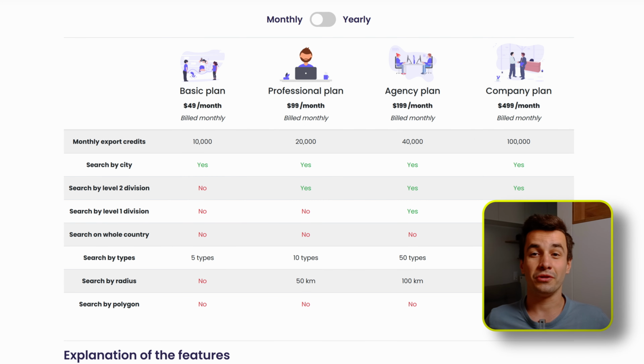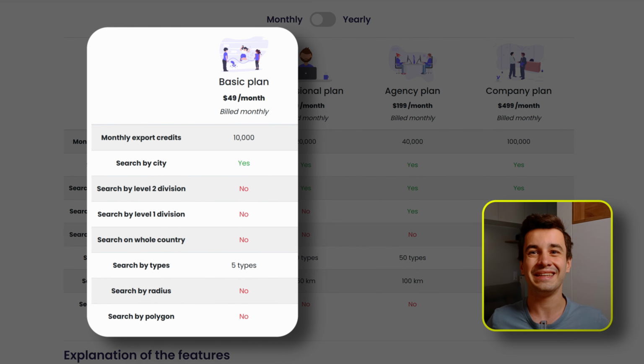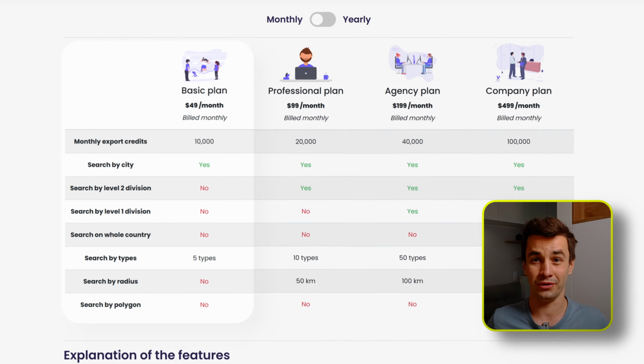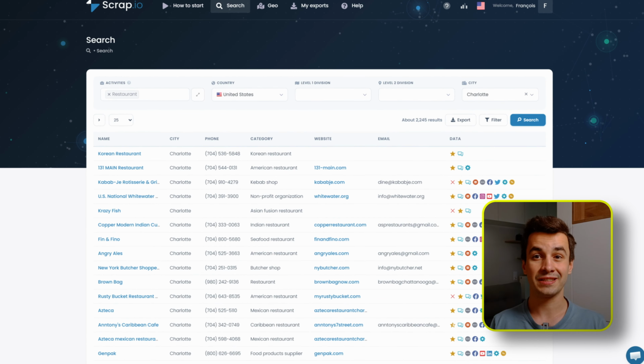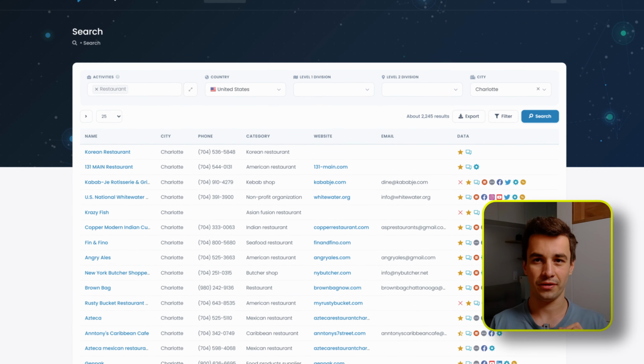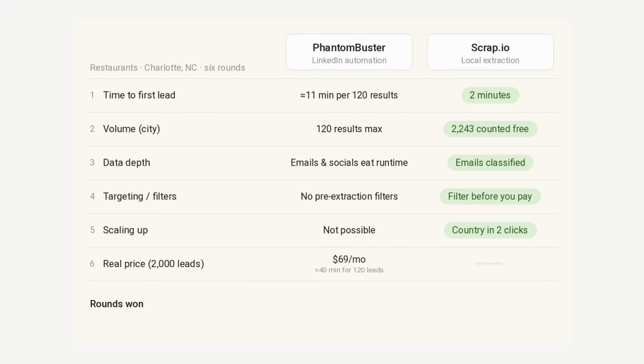On Scrap.io, the basic plan costs $49 a month, giving you access to 10,000 credits. Emails included. Our 2,000 lead tests, that's 1/5 of a month. Therefore, I'm going to give the point to Scrap.io.